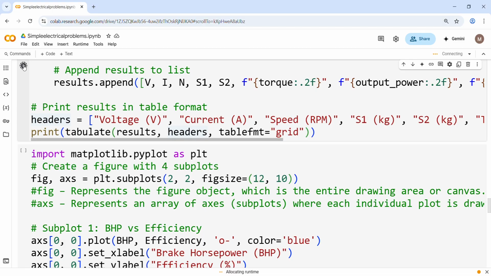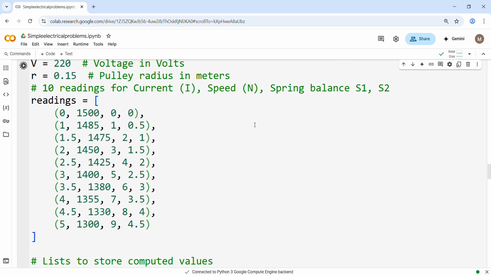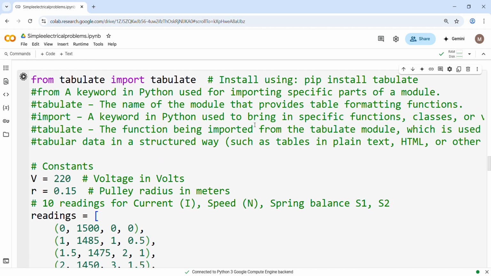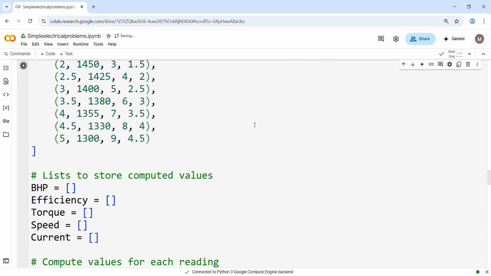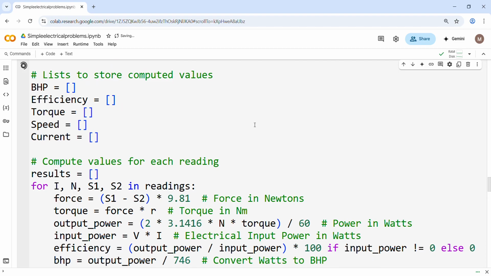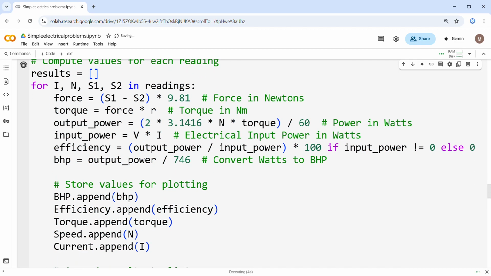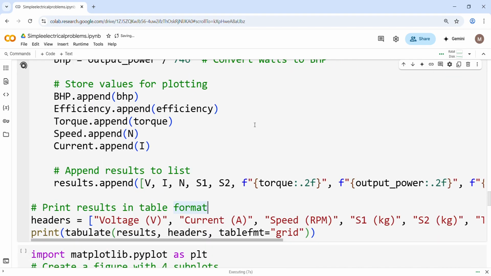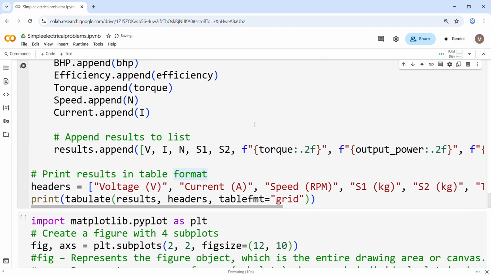Just run the program. It is running for the first time, so it will take some time to run. We should check whether the net is there or not. Yes, it is directly done. Scroll down from tabulate: we have HP, efficiency, torque, speed, current, the results for the I and S1, S2 readings. So it is continuously running.